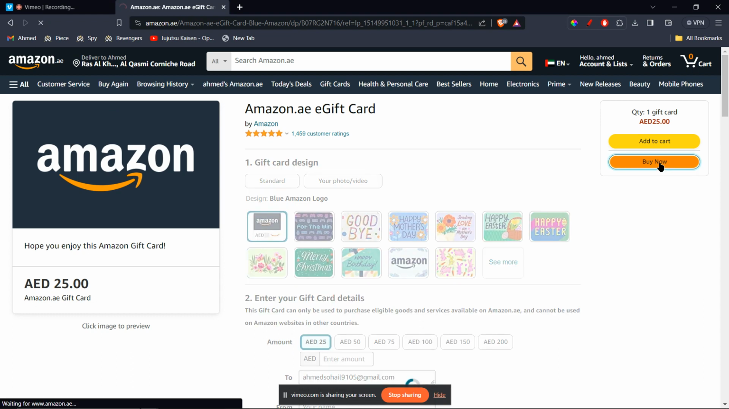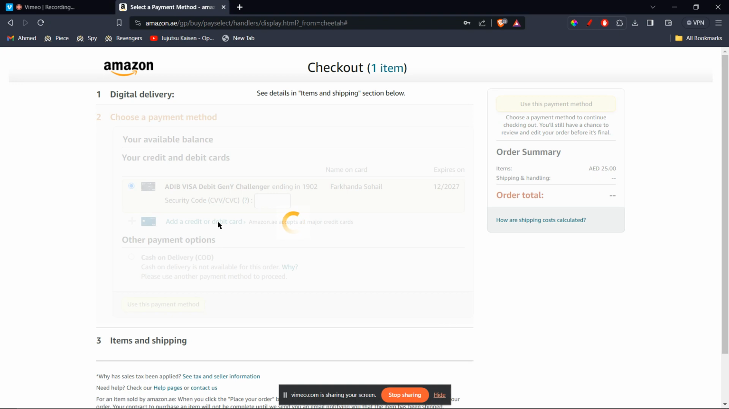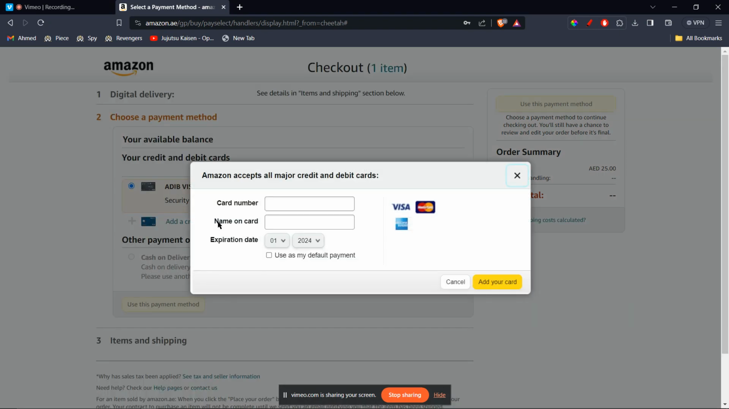So I'm gonna wait for it. And now once that is done, now vanilla gift cards usually go under a debit card. So you can click on add a credit or a debit card. And once you're here, you're gonna go ahead and type in the card information from your vanilla gift card. You can go ahead and type that in.